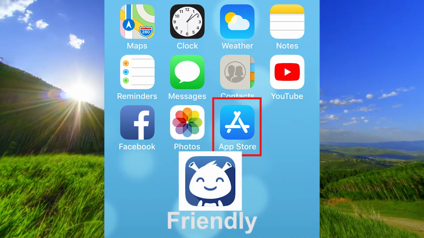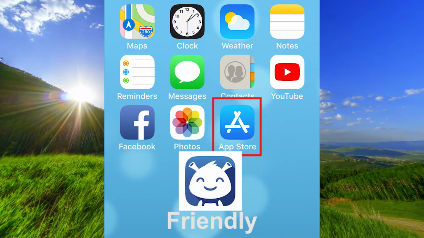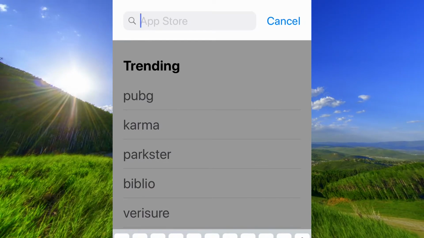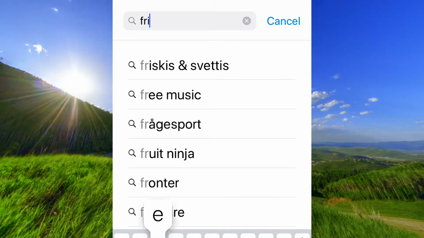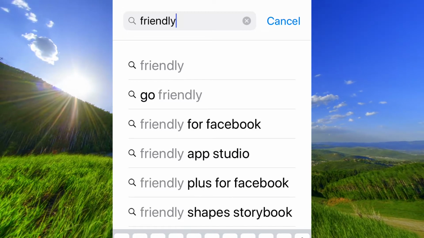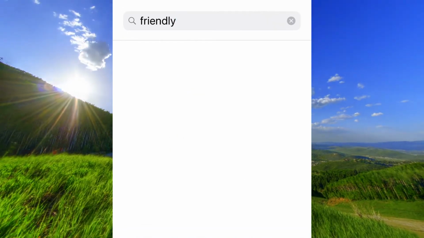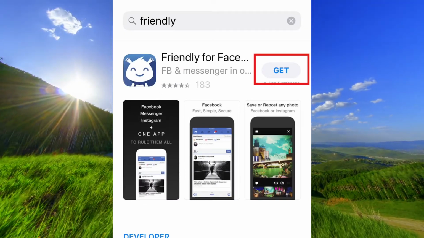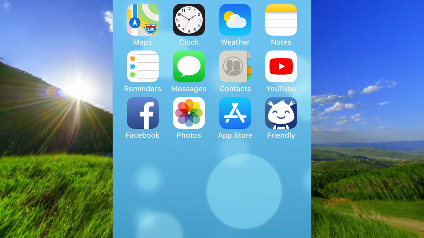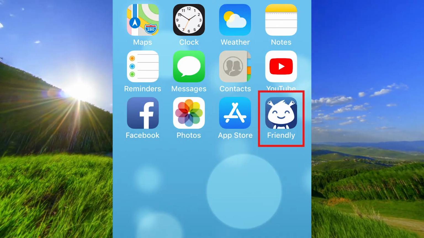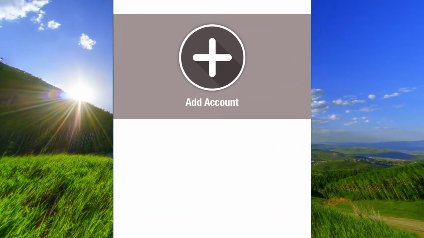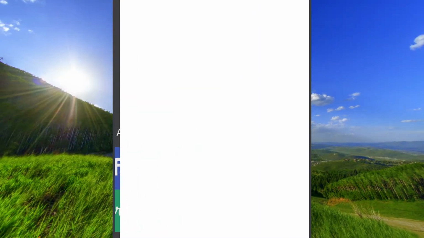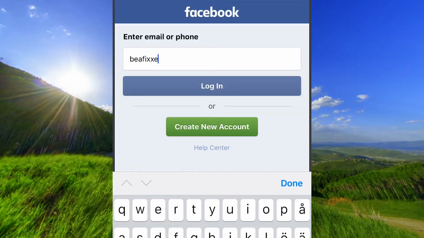Open App Store and search for the app Friendly. And download it. Open Friendly. Choose Facebook. And log in with your Facebook account.